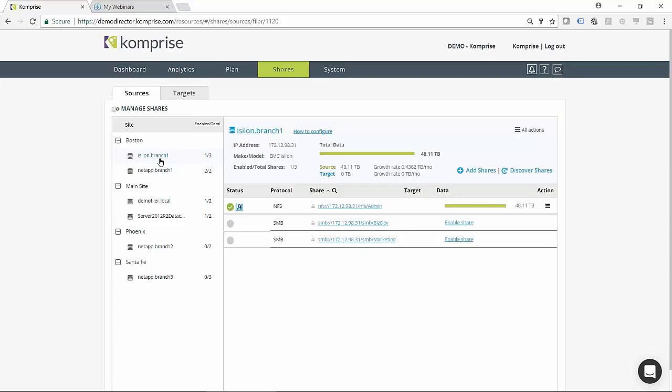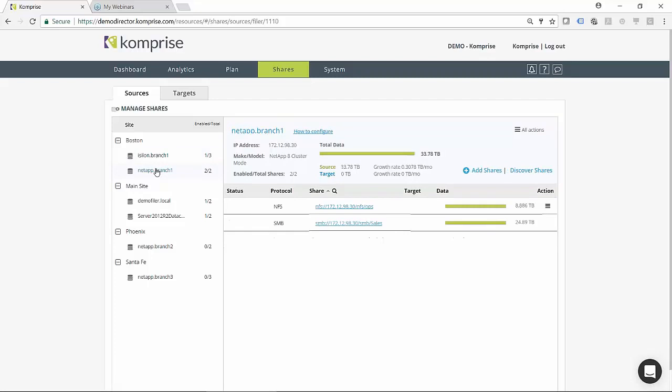So maybe you have a mix of NAS in your environment. You might have some EMC Isilon, some NetApps. Maybe you have some NetApp cluster mode filers. It could be NetApp 8 or NetApp 9. You might have some NetApp 7 mode filers, some Windows servers, etc. It could be any NAS environment. So any environment that exposes data via the NFS or SMB CIFS protocol, either of those, can be analyzed by Komprise.